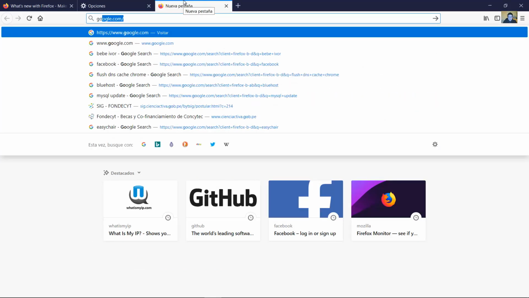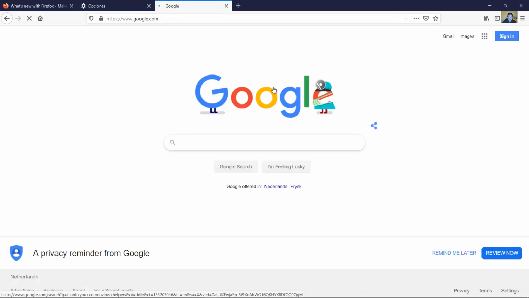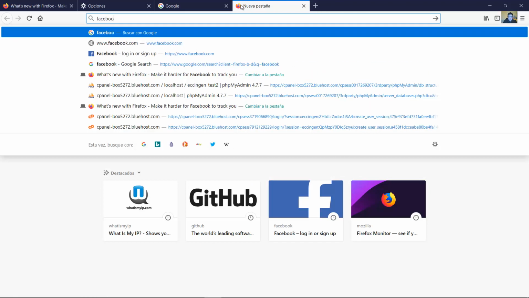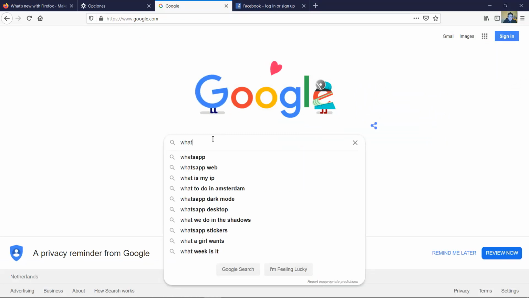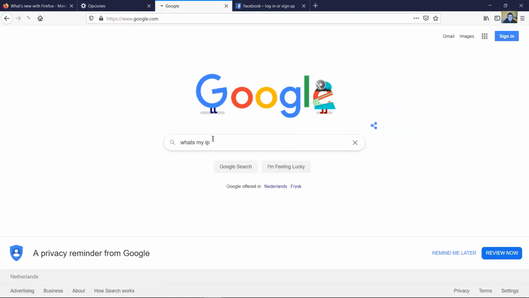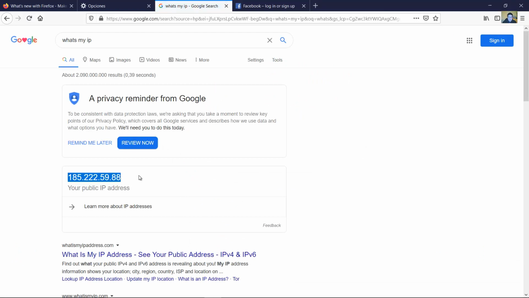And navigate. Okay, in my case, I don't need to enter username and password for authentication because I did it before. Okay, you can navigate a lot of sites. For example, what's my IP address? And this is my IP address, 88.